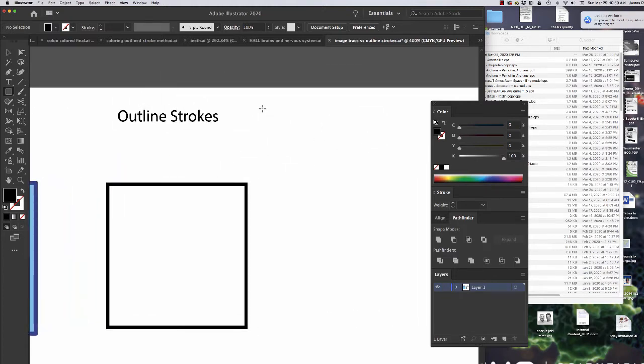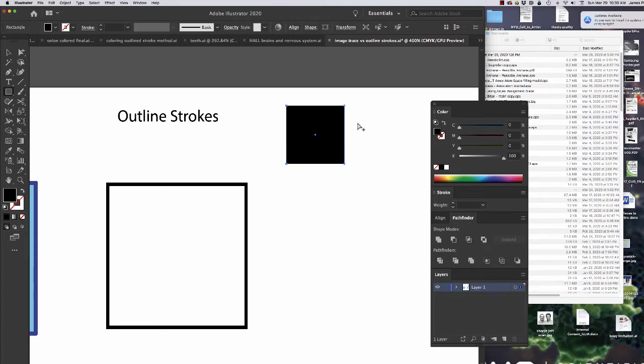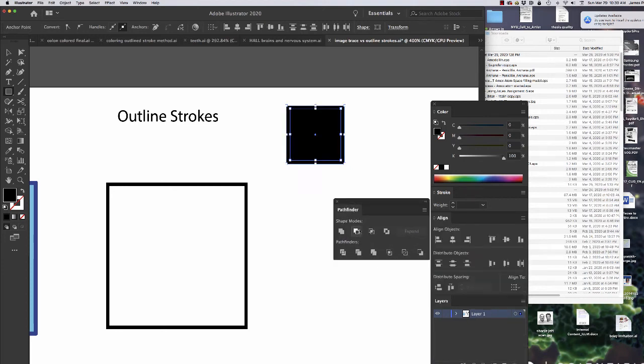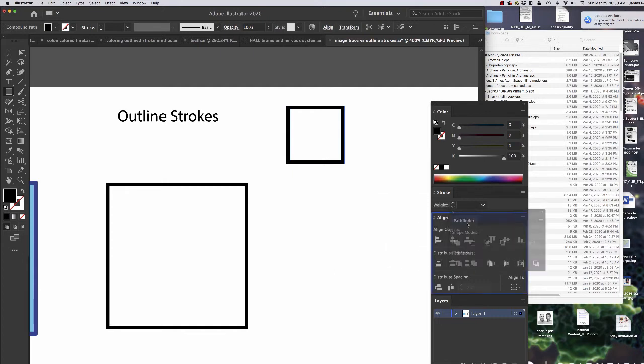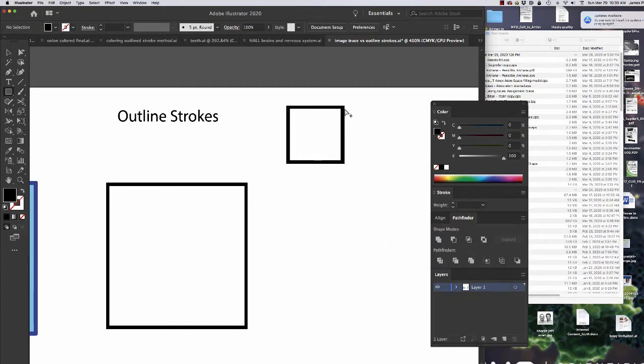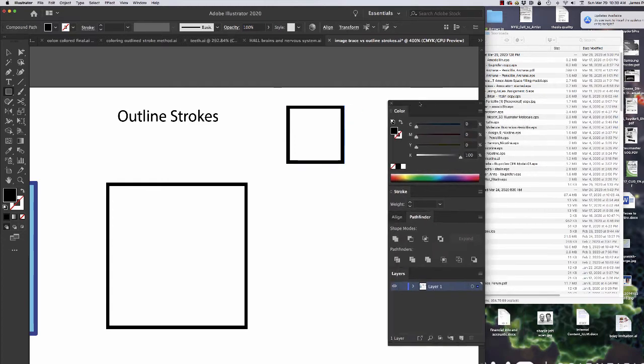Let me show you something similar. If I were to draw a solid black square and then draw another solid black square on top of it, select both of them, and then use one of the Pathfinder tools, the minus front, I end up with exactly the same thing. The outer square is black. The inner square also shows up as being black because the inner square is actually just a hole that's been punched into the black object.